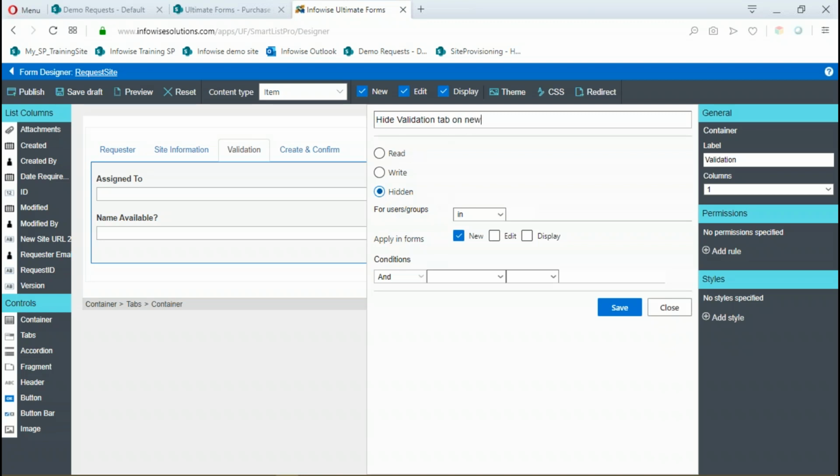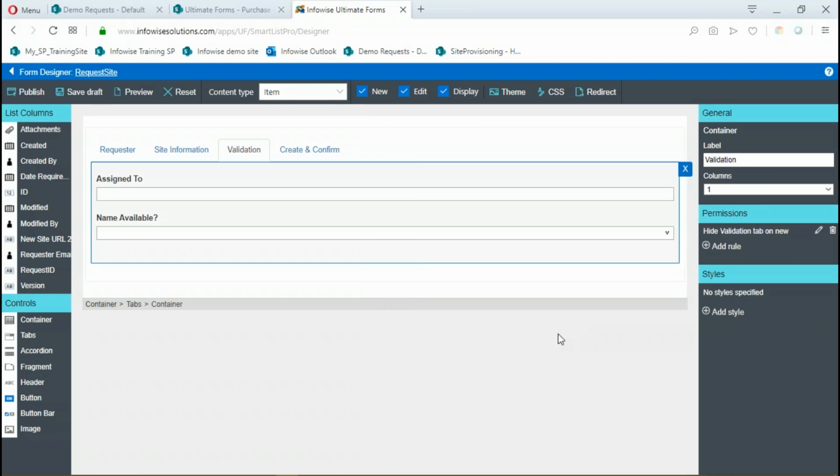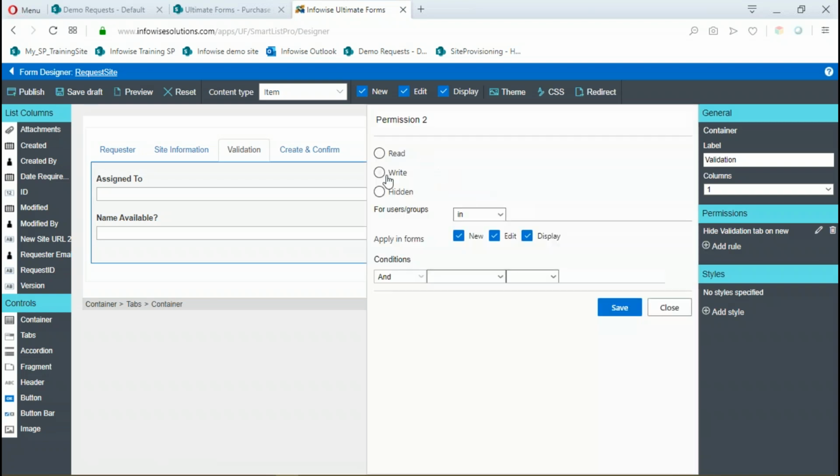It's a good idea to put titles in here because otherwise it's going to say permission 1, permission 2, and you'll be confused. You won't know what's going on. So hide validation hidden on new. That's all we need to do there. And whenever you create a hide rule, you have to create a reveal rule as well. So we're going to say make it writable on edit and display. And we'll save that.